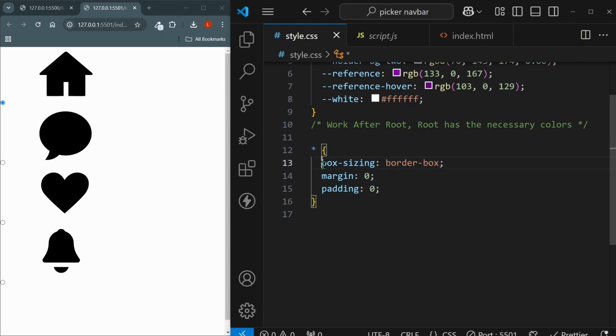The first thing that I like to do is implement this star, meaning we are selecting all the elements and we are setting their box sizing to be border box. This will mean that their width will be calculated along with their border, so it will be calculated into it. And we reset the margin and the padding on all the elements.